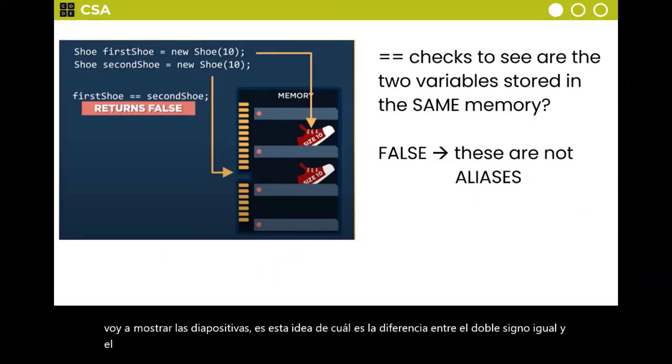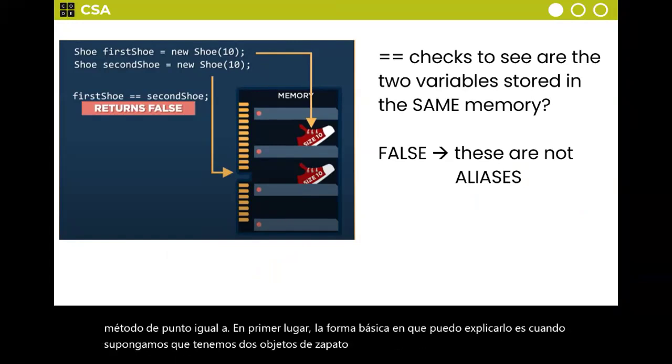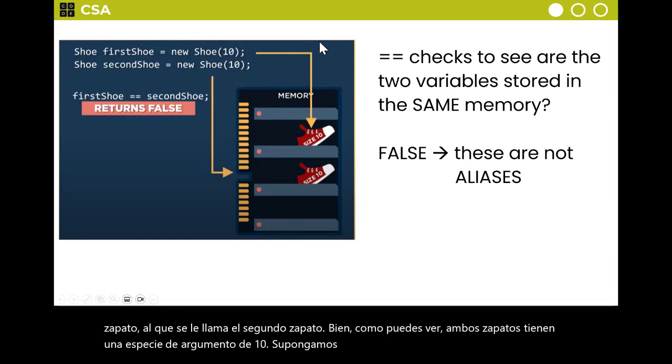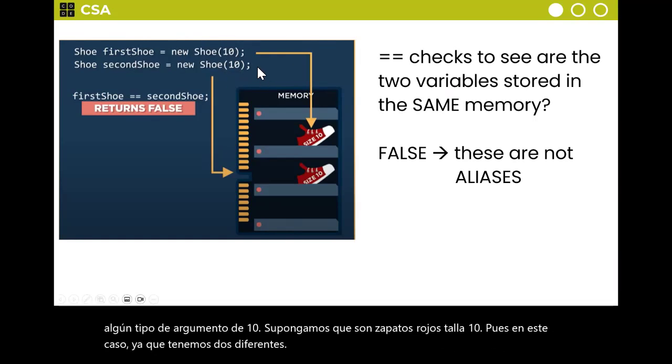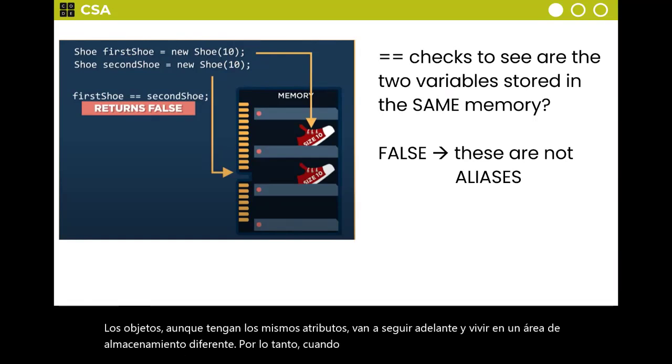First off, the basic way I can explain it is let's assume we have two shoe objects that we're creating. One is called the first shoe, one's called the second shoe. As you can see, both shoes have some sort of argument of 10. Let's assume that they're red shoes, size 10. Well, in this case, since we have two different objects, although they have the same attributes, they're going to live in a different storage area. Therefore, when you use the double equal sign, it's going to return false.